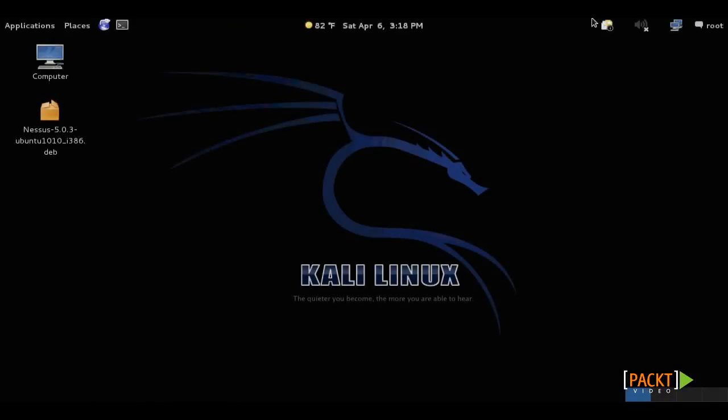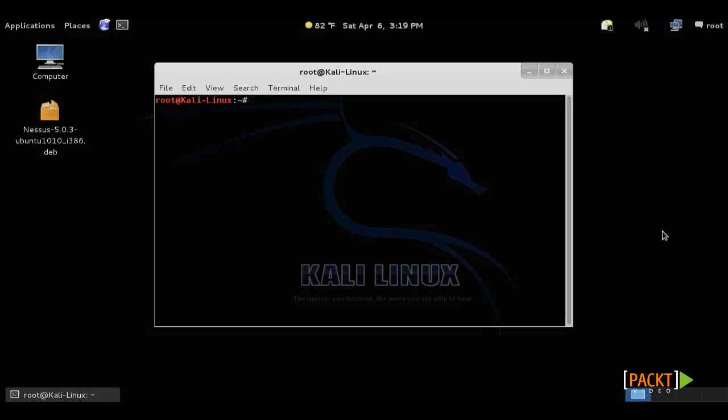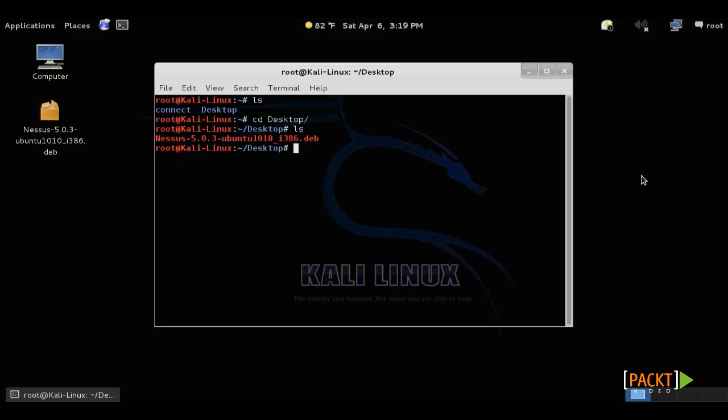Once downloaded, you should see the package on your desktop. Then go ahead and open up a terminal. Then enter ls to list the contents of the directory. And then we'll change the directory to our desktop. And then list the contents, and you should see your package. So to unpack and install the Nessus package, use dpkg -i and then the name of the package.